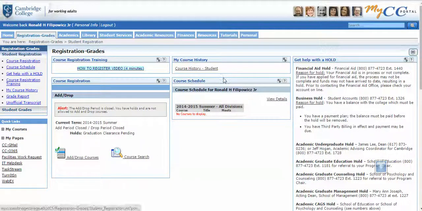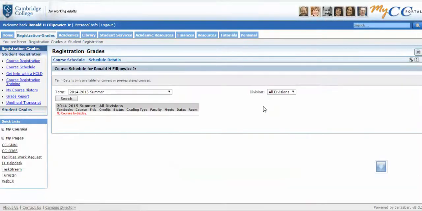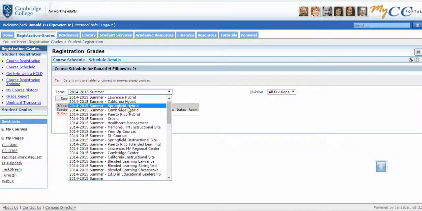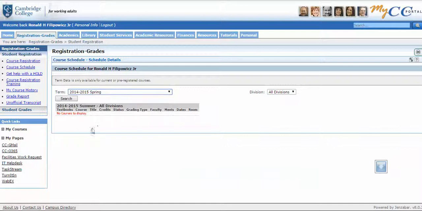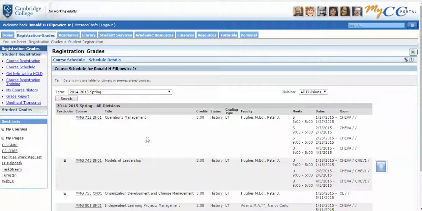If you have courses scheduled, they'll show up on the list. This would be courses scheduled for summer here. He doesn't have any on the list. If we were to actually open that up and ask what he did in the springtime, and do a search, we find out that Ron took several courses during the springtime.